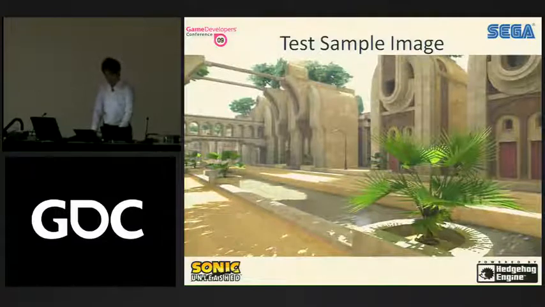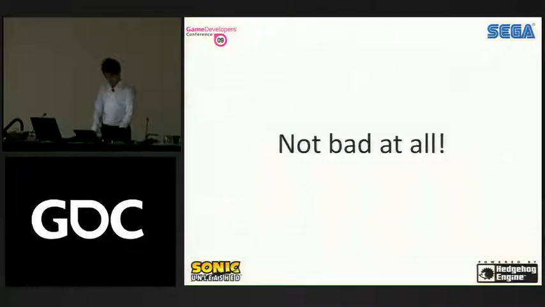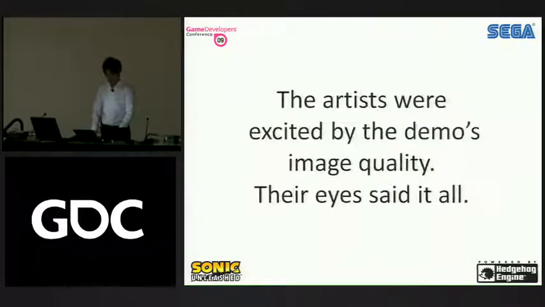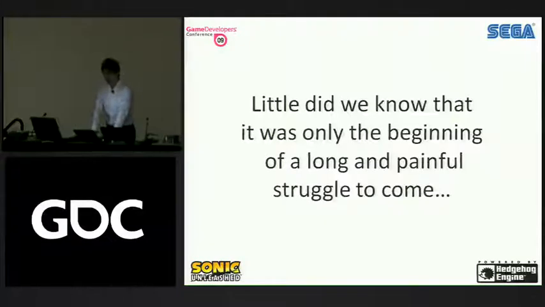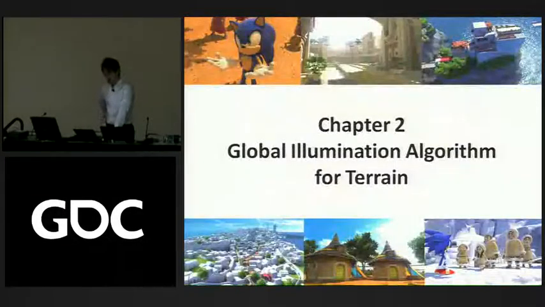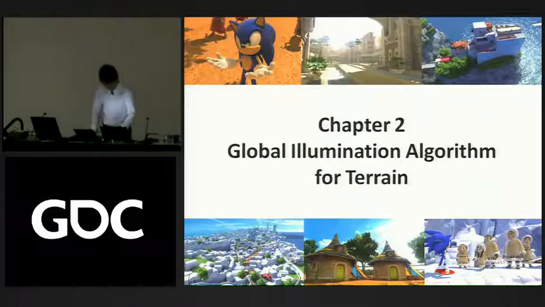So the concave areas are really dark, as they should be. And you could see the light that passes through the leaf is a little green. So I thought, well, that was pretty good. I noticed that the artists were very excited after they saw the demonstration as well. Great. So let's move with this. That's how I felt after looking at the results of the test. However, we had no idea that we were going to have a long and painful struggle in front of us.